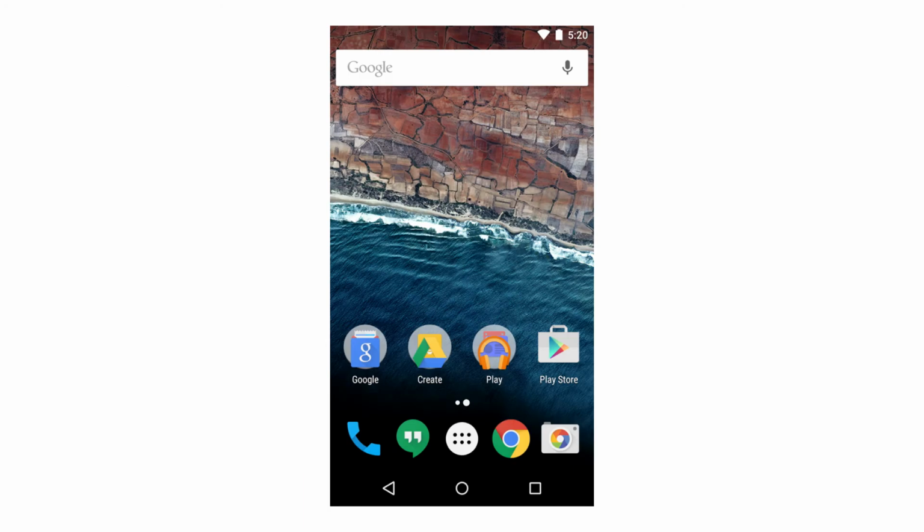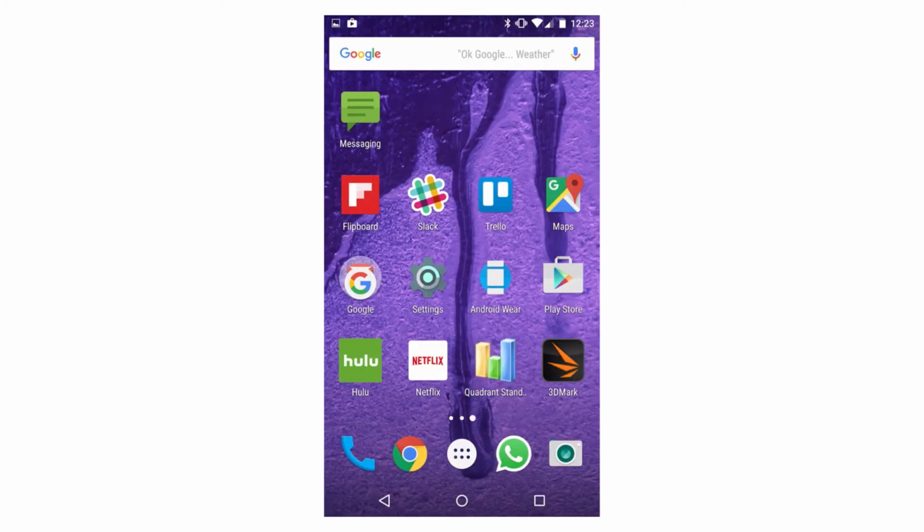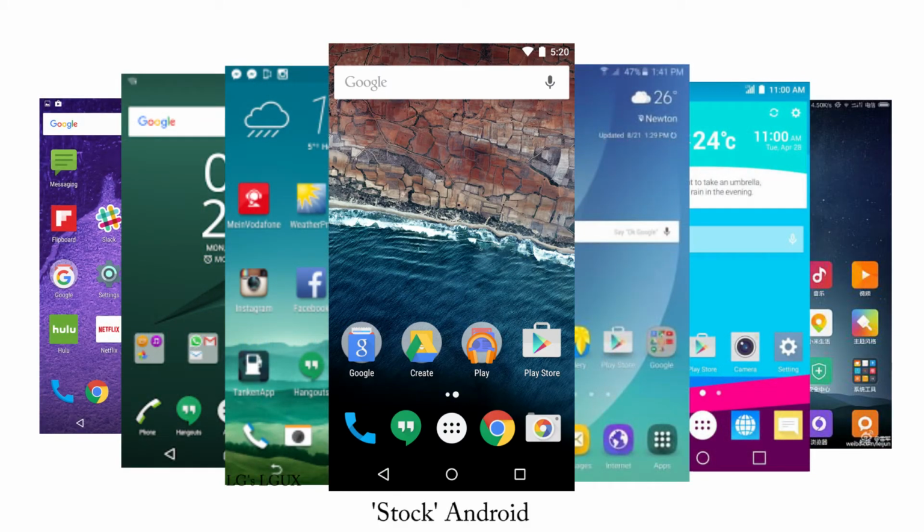This is what Android looks like in its native form, straight from Google. Here's how it looks on the latest Samsung, HTC, Sony, Motorola, and LG. You'll notice that some look drastically different from native or stock Android, while others are much closer.